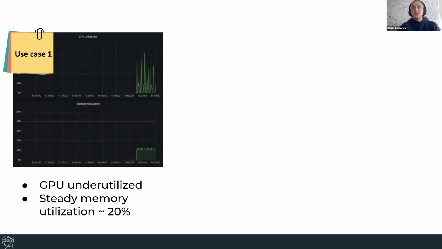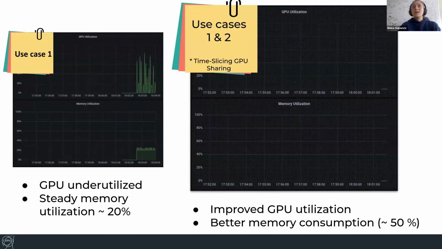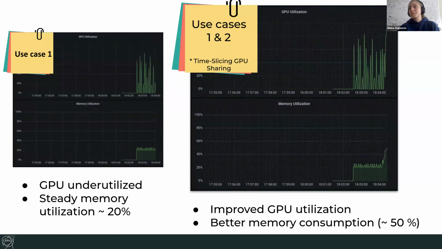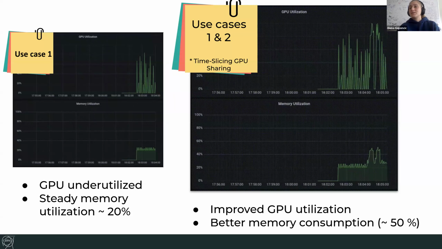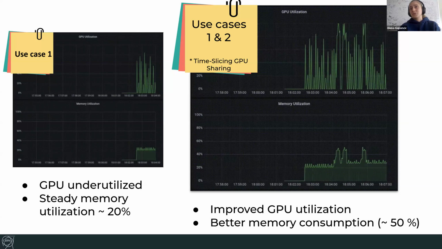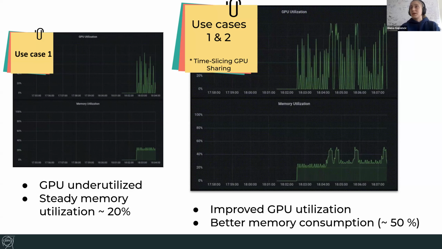So now again, we have use case number 1 running on the GPU. It's what we saw in the beginning. But now we can actually schedule use case number 2 as well with time slicing GPU sharing. And you can clearly see the spikes in memory when use case number 2 is running, because we said that use case number 2 is quite spiky. And overall, the GPU utilization improved. It's much better, but still we can get more out of this single GPU.